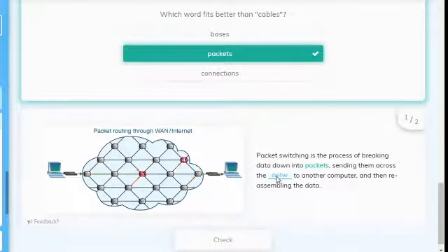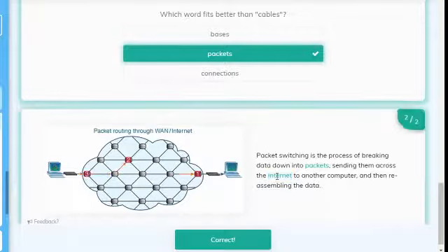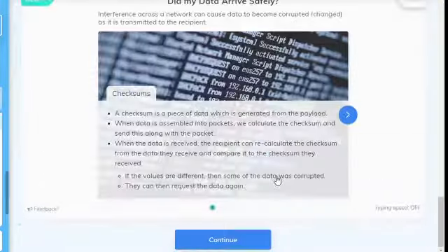So, does my data arrive safely? Interference across the network can cause data to become corrupted as it is transmitted to the recipient. Checksum. A checksum is a piece of data which is generated from the payload. When data is assembled into packets, we calculate the checksum and send it along with the packet. When the data is received, the recipient can recalculate the checksum from the data they received and compare it to the checksum they received. So, if the values are different, then the data was corrupted, and they can request it again.